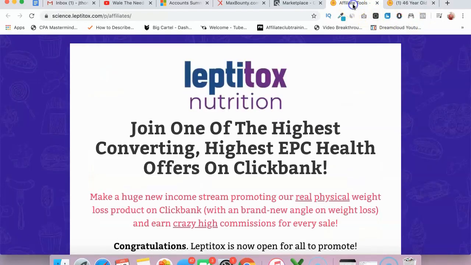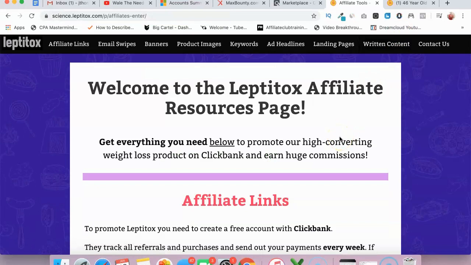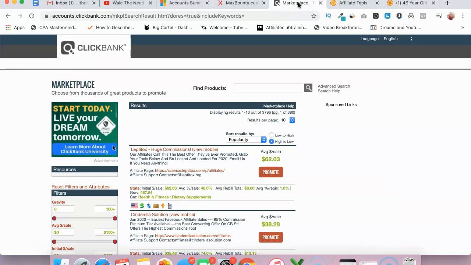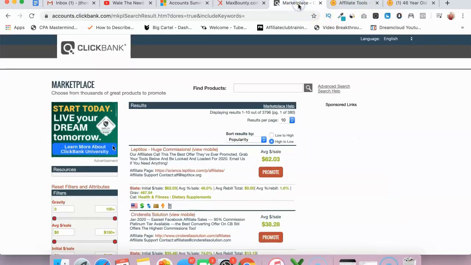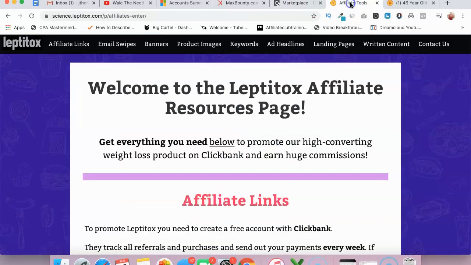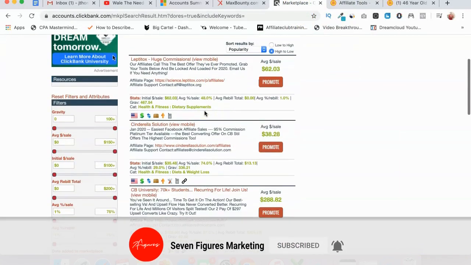Another thing I like to pay attention to is the affiliate tools, because the way I see it, if a product has a ton of affiliate tools like email swipes, banners, product images, keywords, headlines, landing pages, all this information to use, that means that the product is converting. Because if your product was converting like trash, why would you supply this much information for somebody to promote it if it's not even going to work in the first place? So that's another indicator. A nice sales page, nice gravity, rebills, and some great JV tools or affiliate tools that you can use. So just those 4 tips right there to find the offers is very, very easy to do.